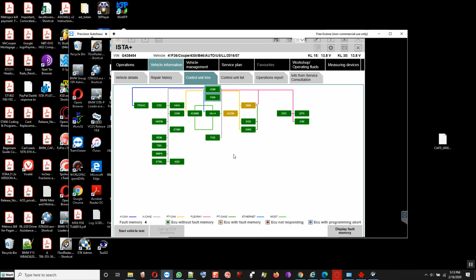So the error code's gone in the CID or the cluster? Okay then. Alright, no big deal, bro. What else do you want me to do for you other than update the laptop? It's still flickering.